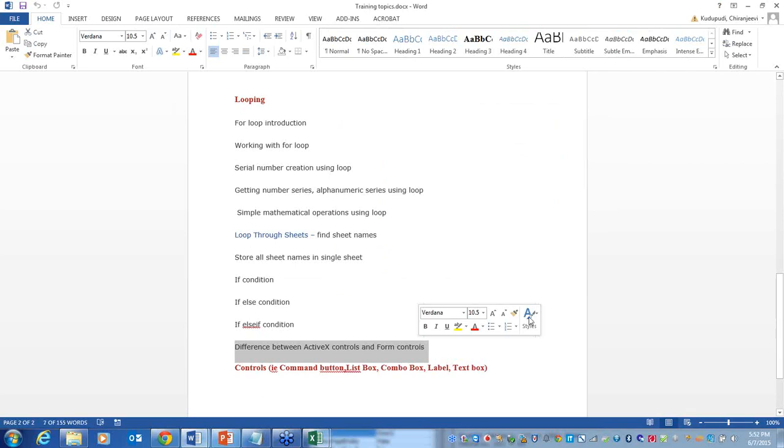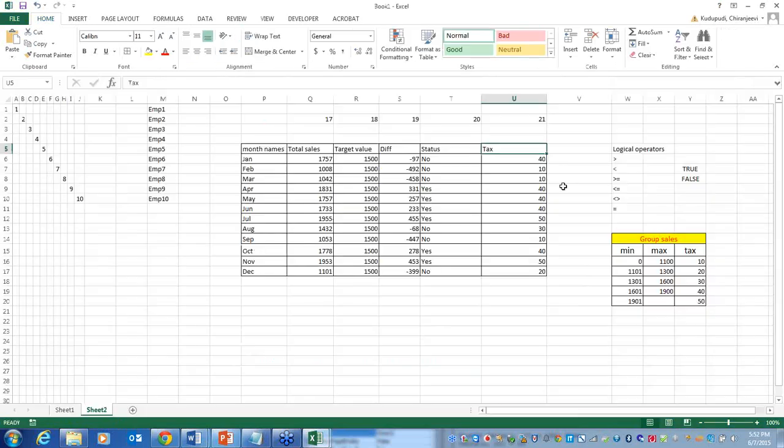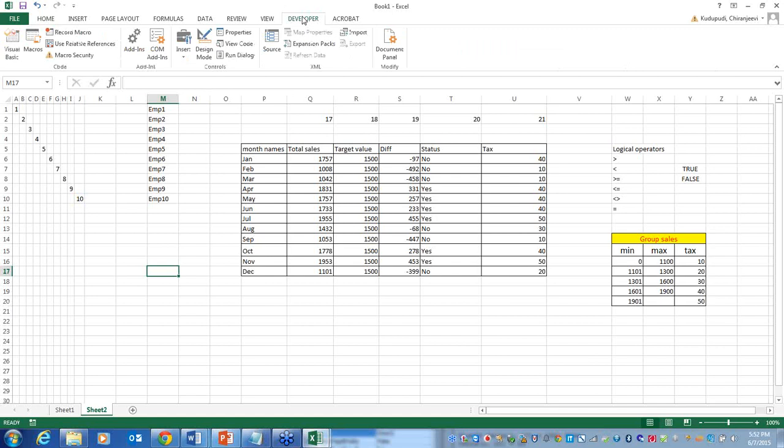Now about controls. So coming to controls, we need developer tab to do that one, and in this insert control section, click on it. This is form controls, this is ActiveX controls information. So form controls and ActiveX controls. Let's check what is the difference between these. We will check it.